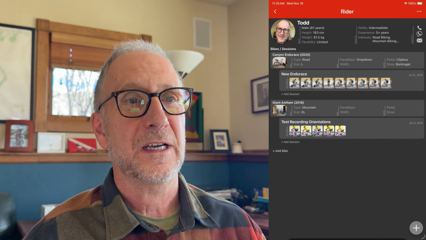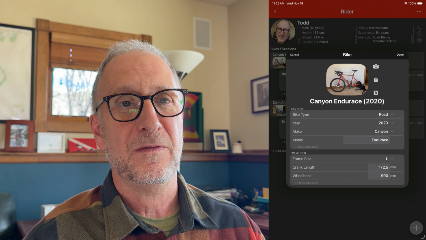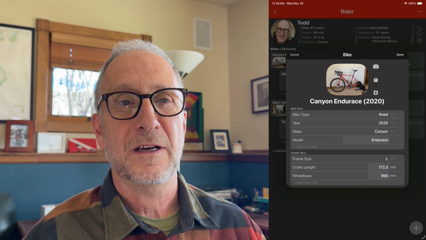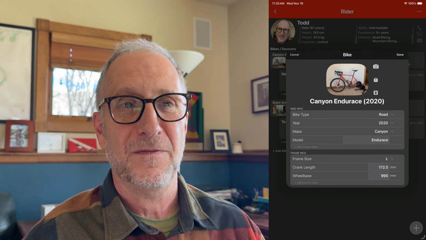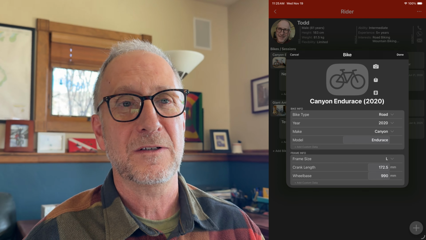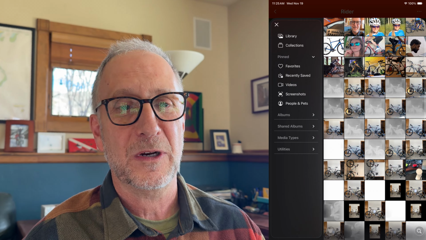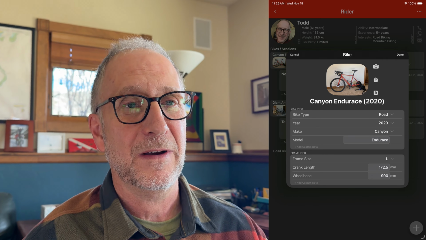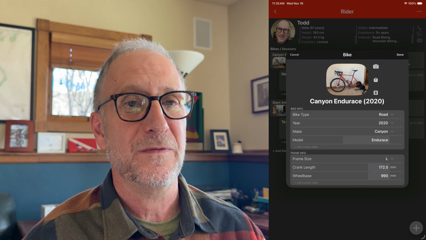So let's go ahead and just look at the bike object a little bit here. So you've got the bike object. You can take a picture of the bike by doing that. You can select one of the bike photos from your photo collection or Photos app, or you can delete it. So let's just reassign this here. So I'm going to go through my photos and find that. And now I've assigned one of the photos from my Photos app here.